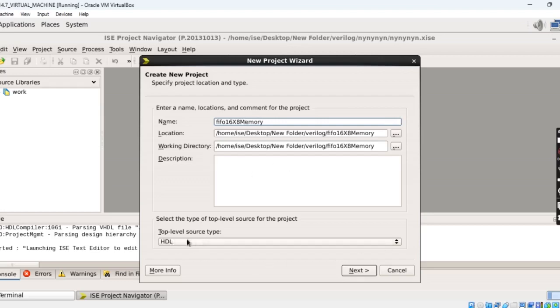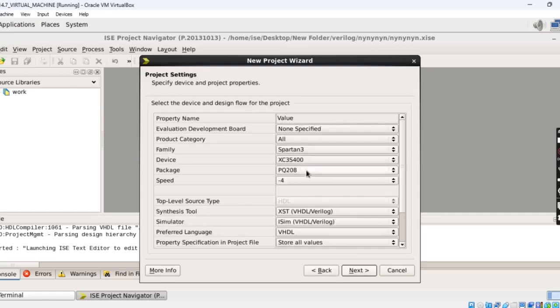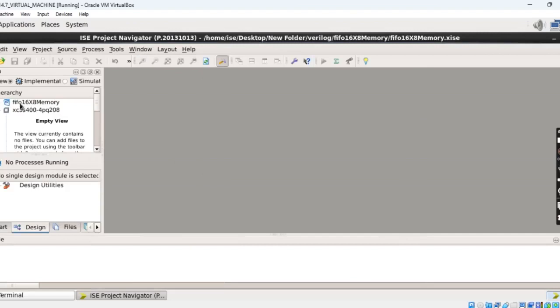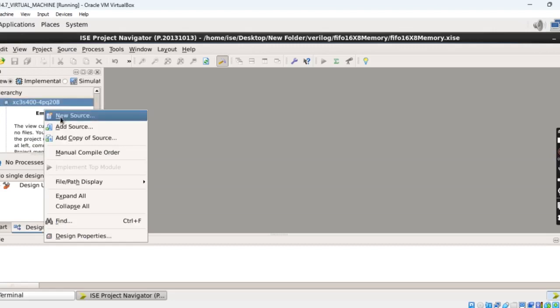Here the top level source type is HDL, hardware description language. Click on next. Here the device family is Spartan 3, device name is XC3S400, then the appropriate package name and speed and all other parameters stay the same. Then click on next, finish. So here the project name is FIFO 16:8 memory, and this device Spartan package is there.